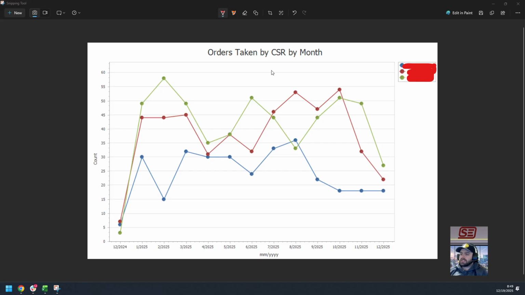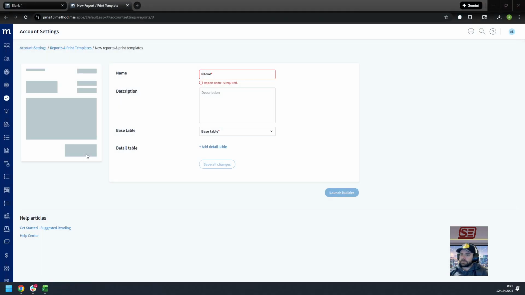So as you can see here, this is orders taken by customer service representative by month. This is just a count of the sales orders for the past year, and you can see how that kind of ebbs and flows for each person. These are names under here. I'm going to do this for estimates and show you how it's built, and for the sake of this video, I'm going to use the record ID of the users. Okay, so let's jump right in.